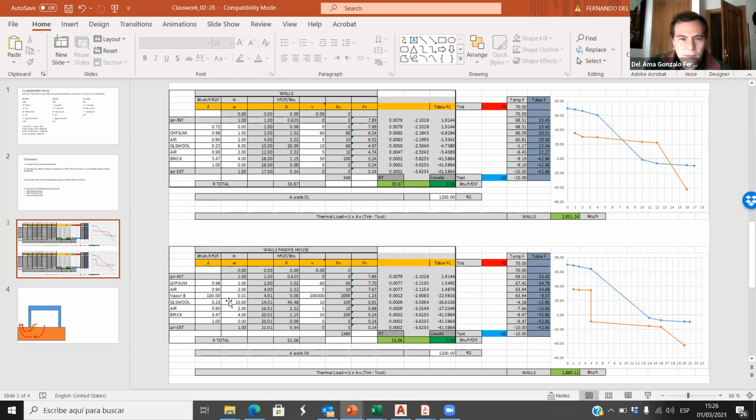How can we solve it? Increasing the thermal insulation and placing an air barrier here inside the glass wool. That's important. This is the rule of thumb. It has to be inside. If it's outside, it will be a mess. Okay, but the vapor barrier has to be inside the glass wool.